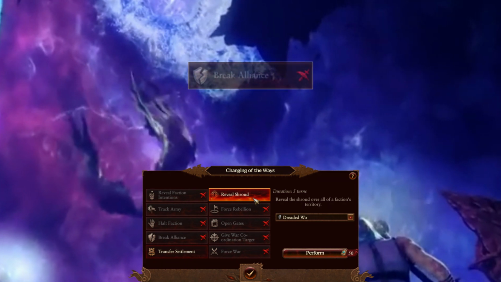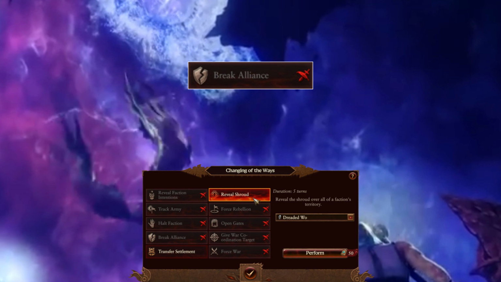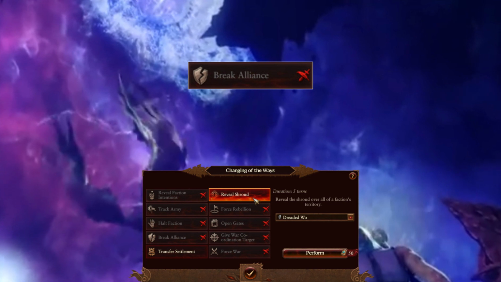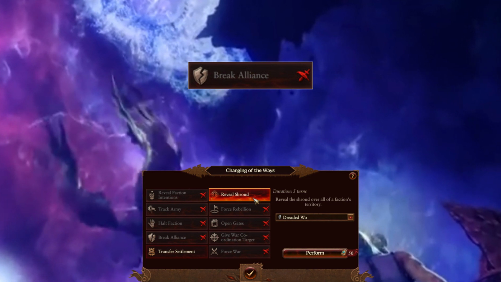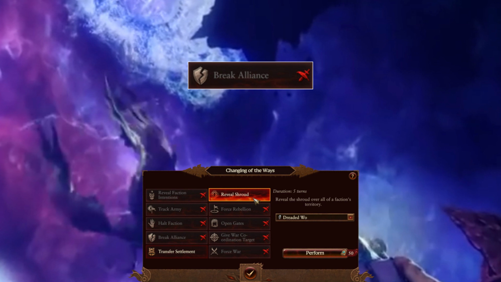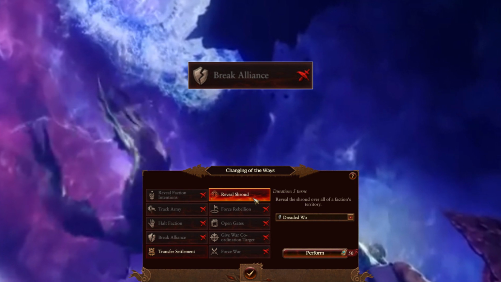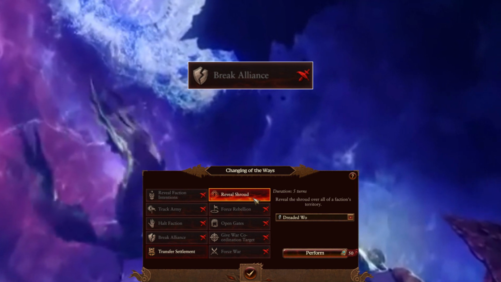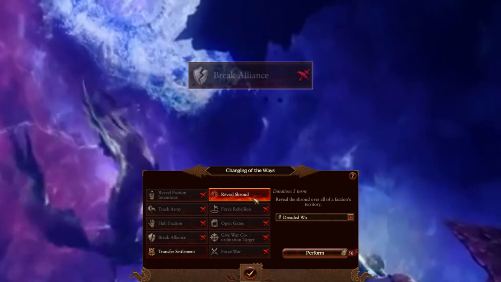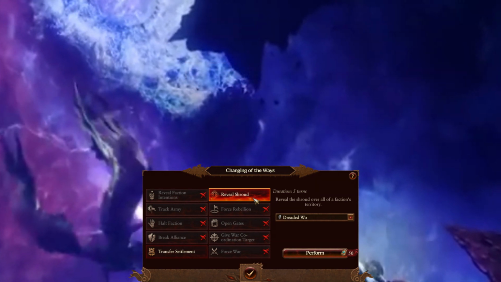Break Alliance. This will simply break any alliance between two factions. A great way to weaken an opponent before going to war, or perhaps a handy tool to disrupt relations between factions, so that the seeds of distrust can be further sown between them.